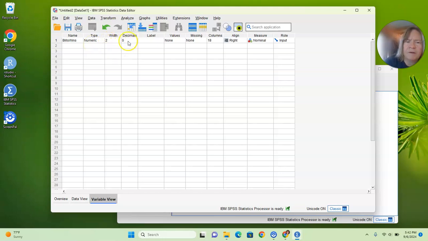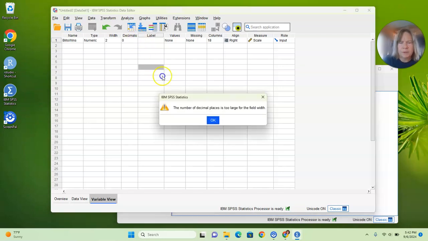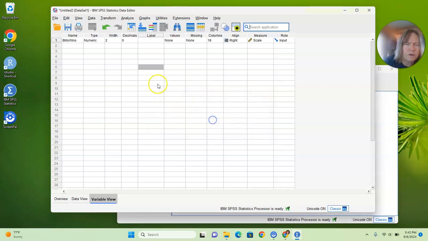It's going to be width. We don't have any decimals. It says 0, and we can put 2 if we want. You'll see what happens, because why it's 0 right now is because it's a nominal variable. The measure is nominal. Nominal means it's categories. This is a scale. Okay, so now when you do that, you can say 2 decimal places if you want. Okay, all right. The number of decimal places is too large, well, maybe it's the extra decimals. We'll just leave it like that.